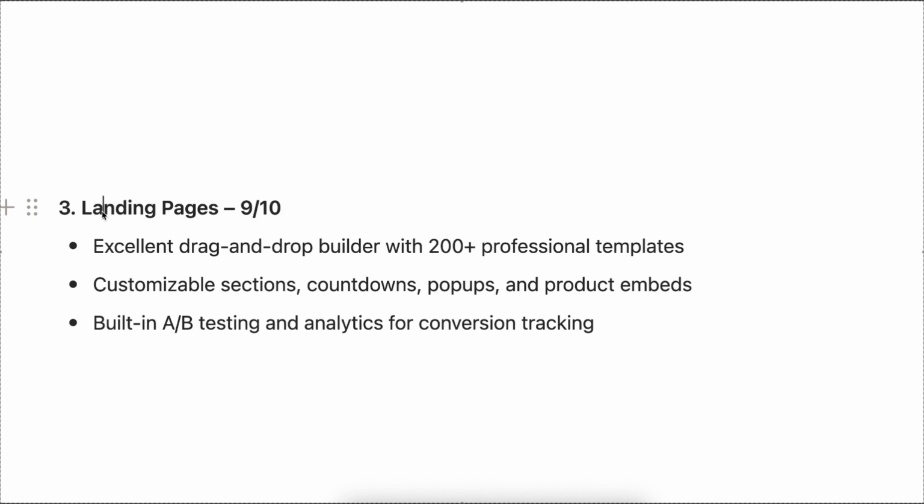When it comes to landing pages, this is one of the stronger points as well, and I'll show you later why exactly this is the case. They have an excellent drag and drop builder with a bunch of different professional-looking templates. You can customize all the sections, add countdowns, pop-ups, product embeds, all of those kinds of things, which to be fair, you can do with most landing page builders. And you have built-in A/B testing and analytics for conversion tracking, which is a little bit more advanced and not every email marketing platform has. So it's a 9 out of 10.